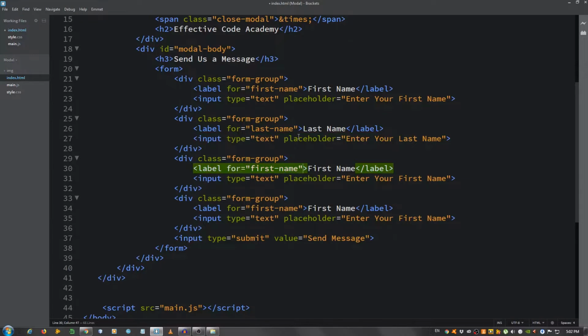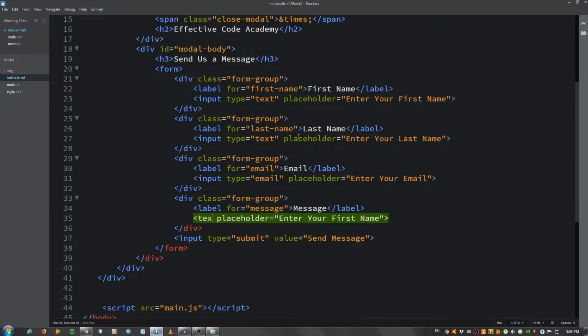This one I'm gonna put email for the email label. I'm gonna change the type of the input to email, and the placeholder "enter your email". And here, label for message, give the label of message, and here I'm gonna delete the input and put a text area, sorry, and the text area also has a closing tag. There you go. Let's take a look.